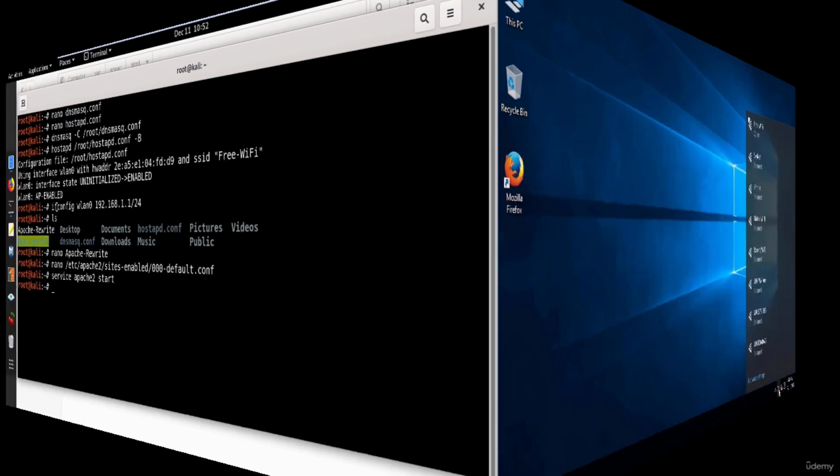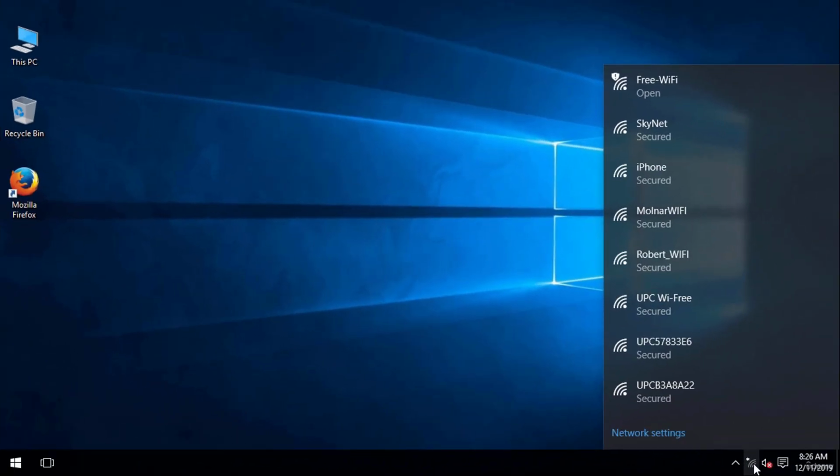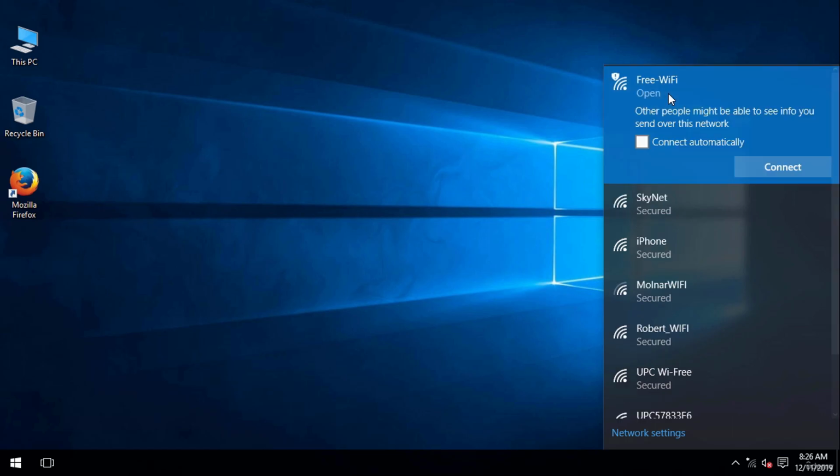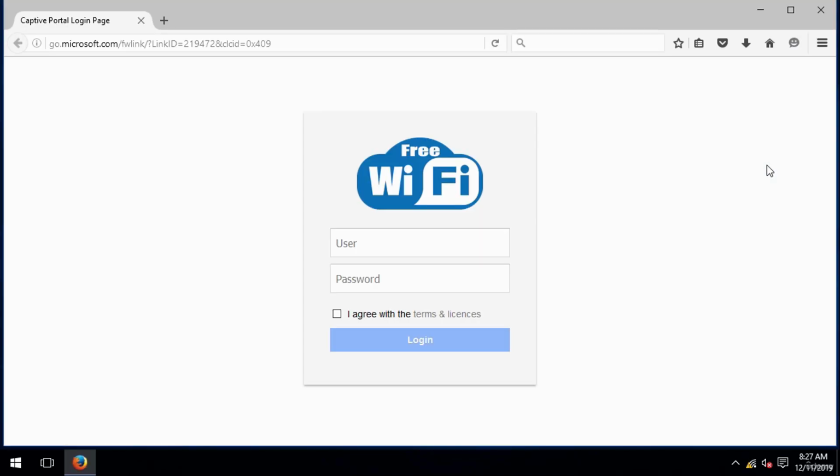Okay, now let's switch to the Windows machine and test the Free Wi-Fi network. So I will click connect. And you can see I have been automatically redirected to the login page.